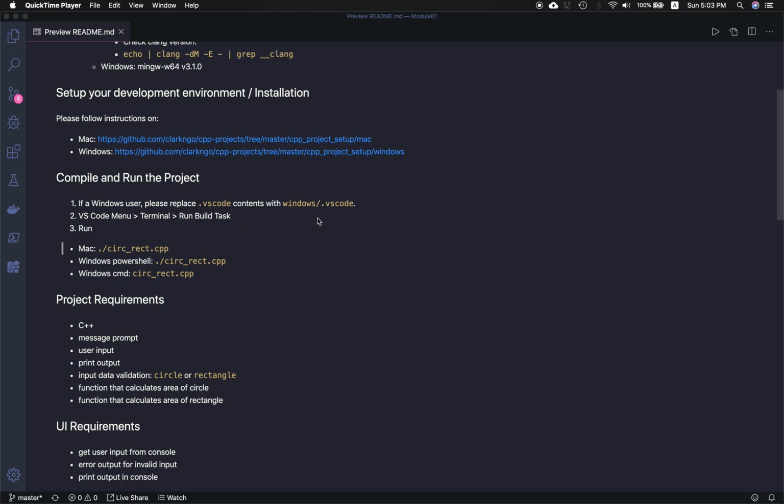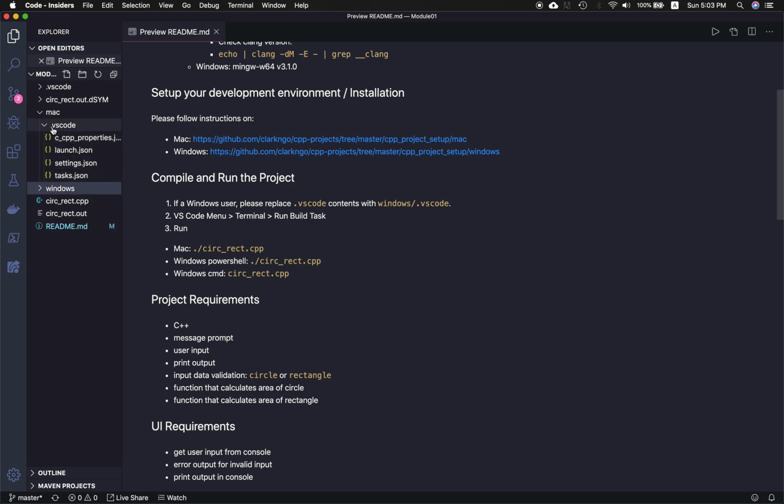And if you're a Windows user, please go ahead and do step one to replace the .vscode contents with the windows/.vscode. I also provided this in my repository. So you will see these two things are for environment setup. This is currently for Mac OS. This is the same one, and if you're using Windows, just change that to this one. Okay, moving on.